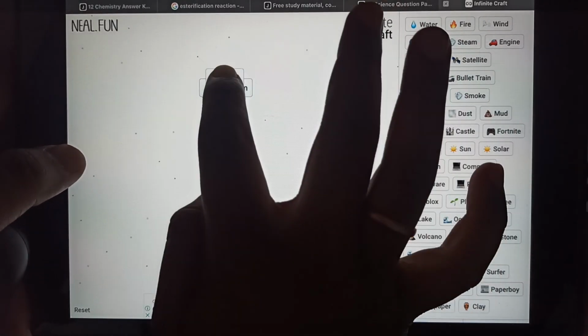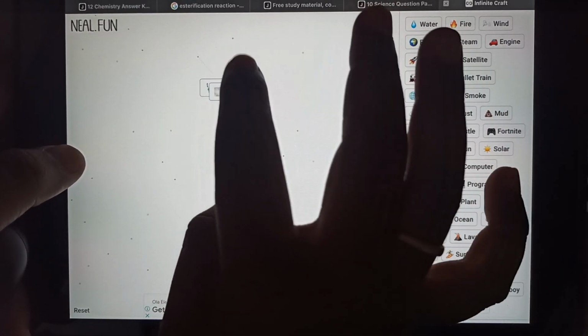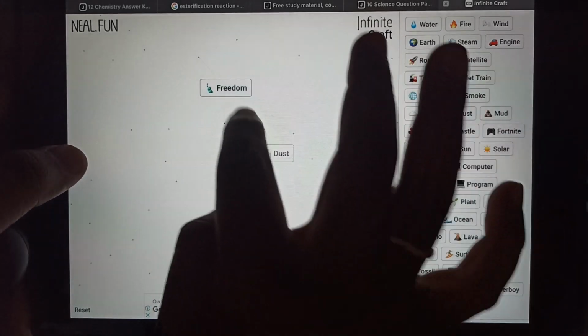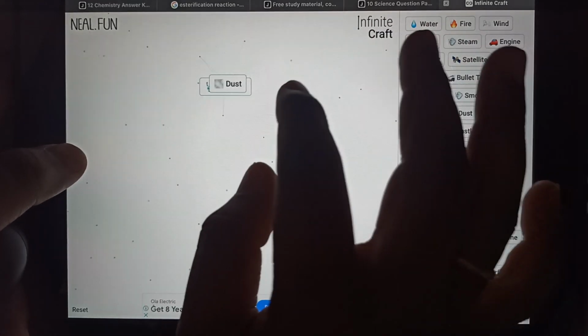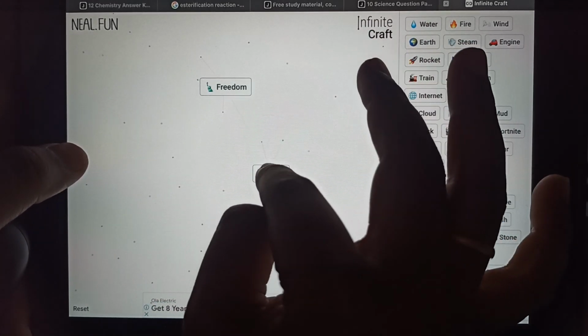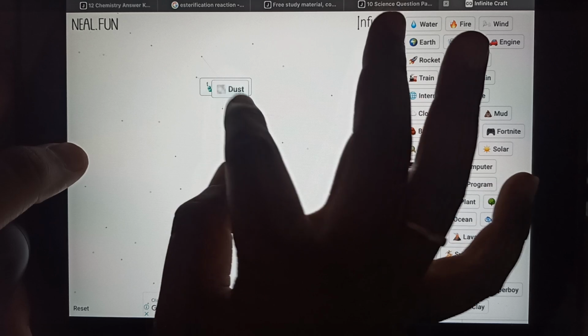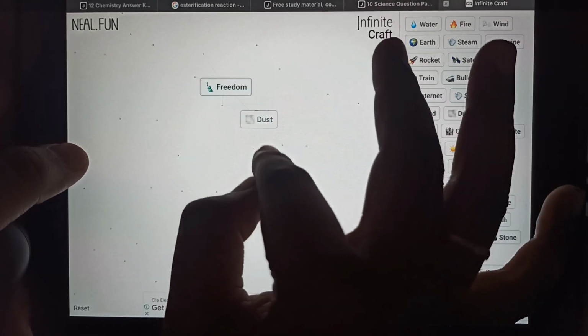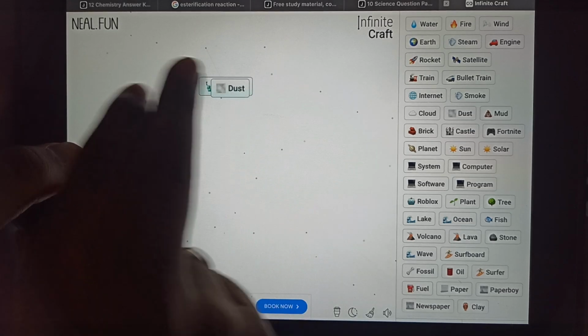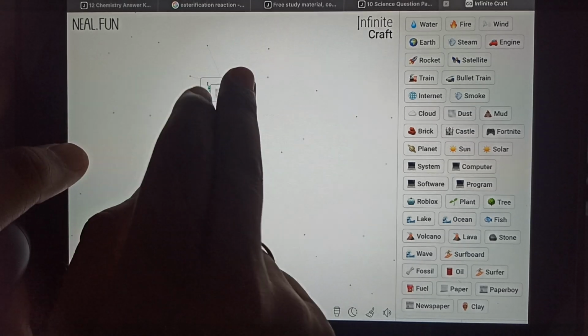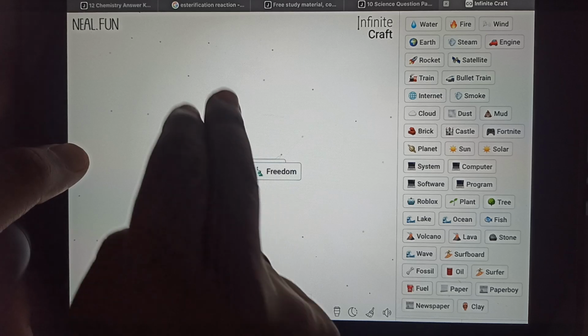I think this word has been filtered now. It is not working. You can see it is not combining. It could be fixed, or this word has been filtered by the developer. So that's why this word is not working, but this is the only way to create it. You can see that it is not combining in any way.